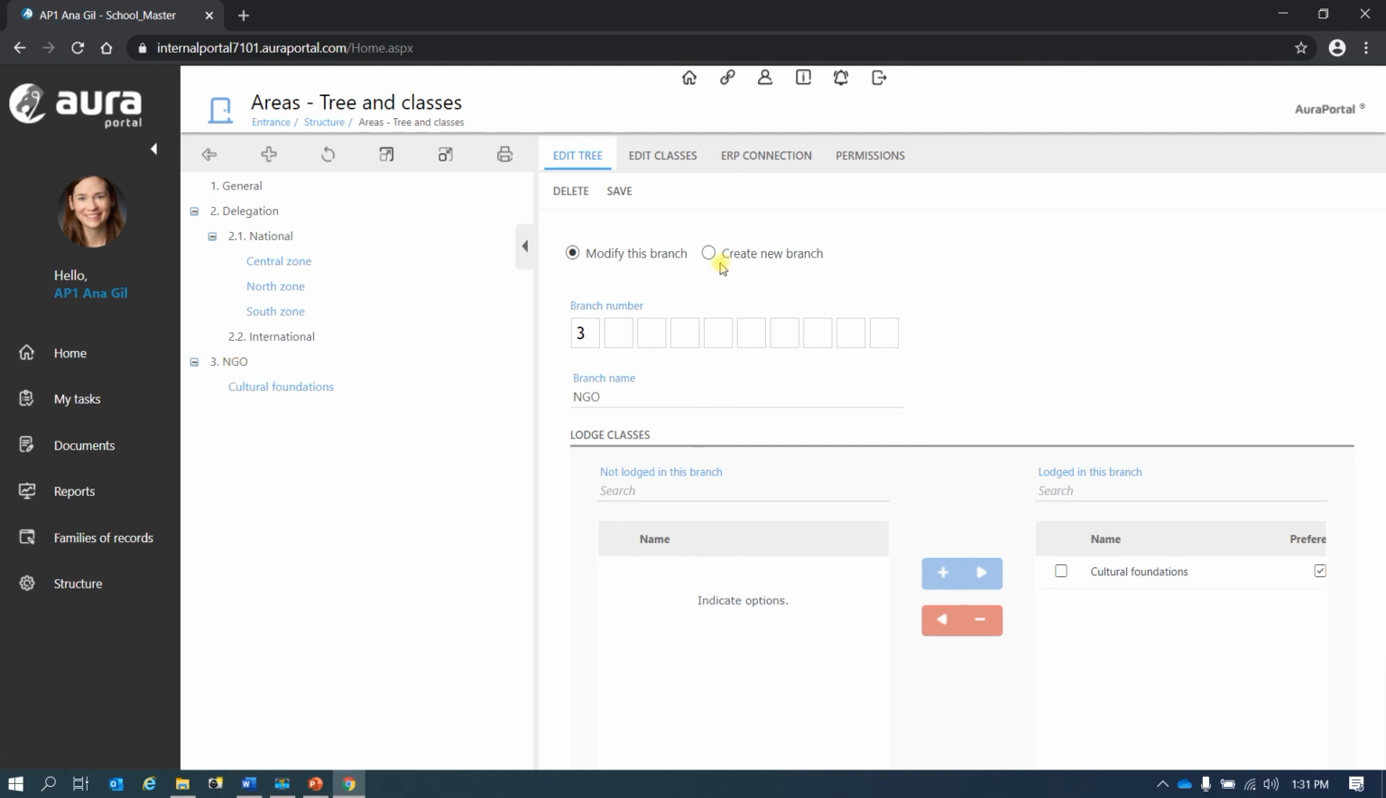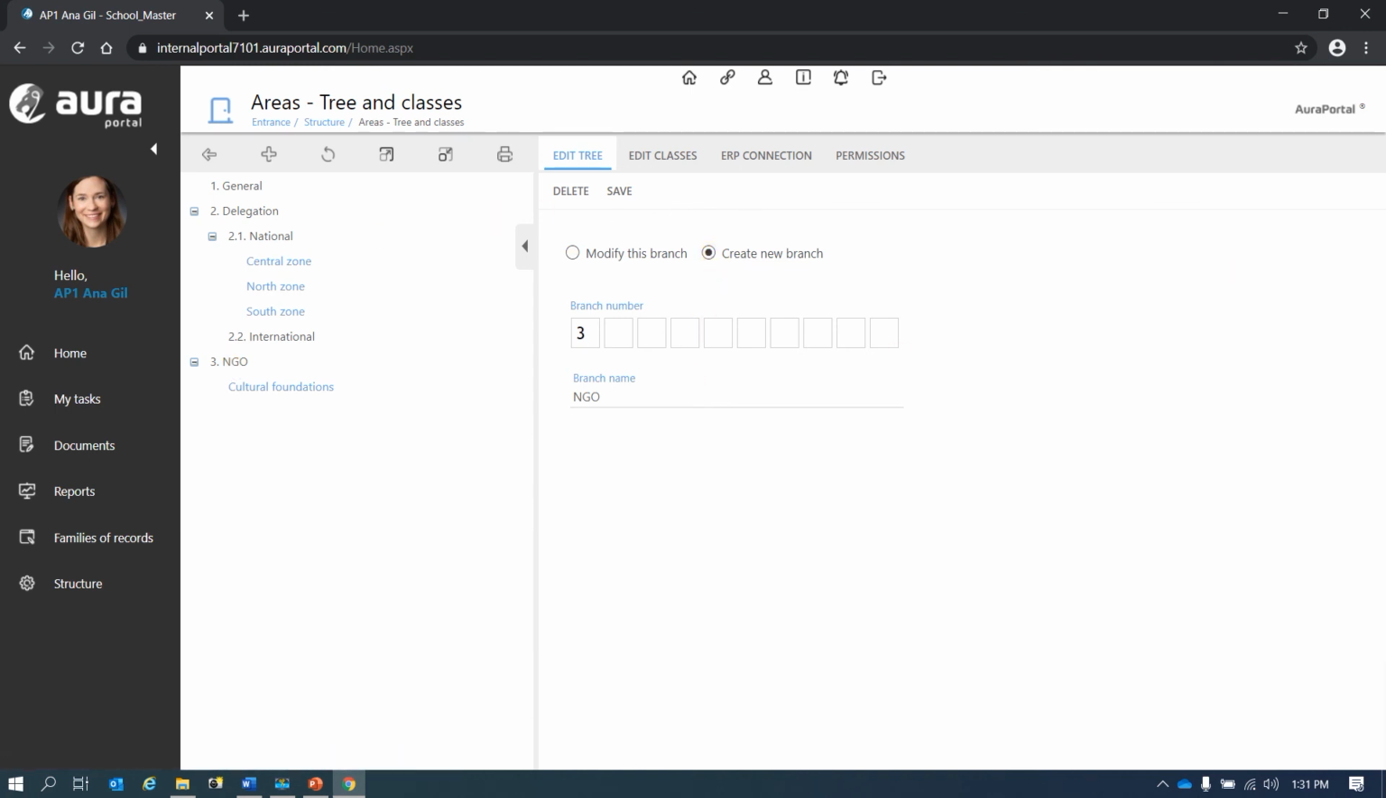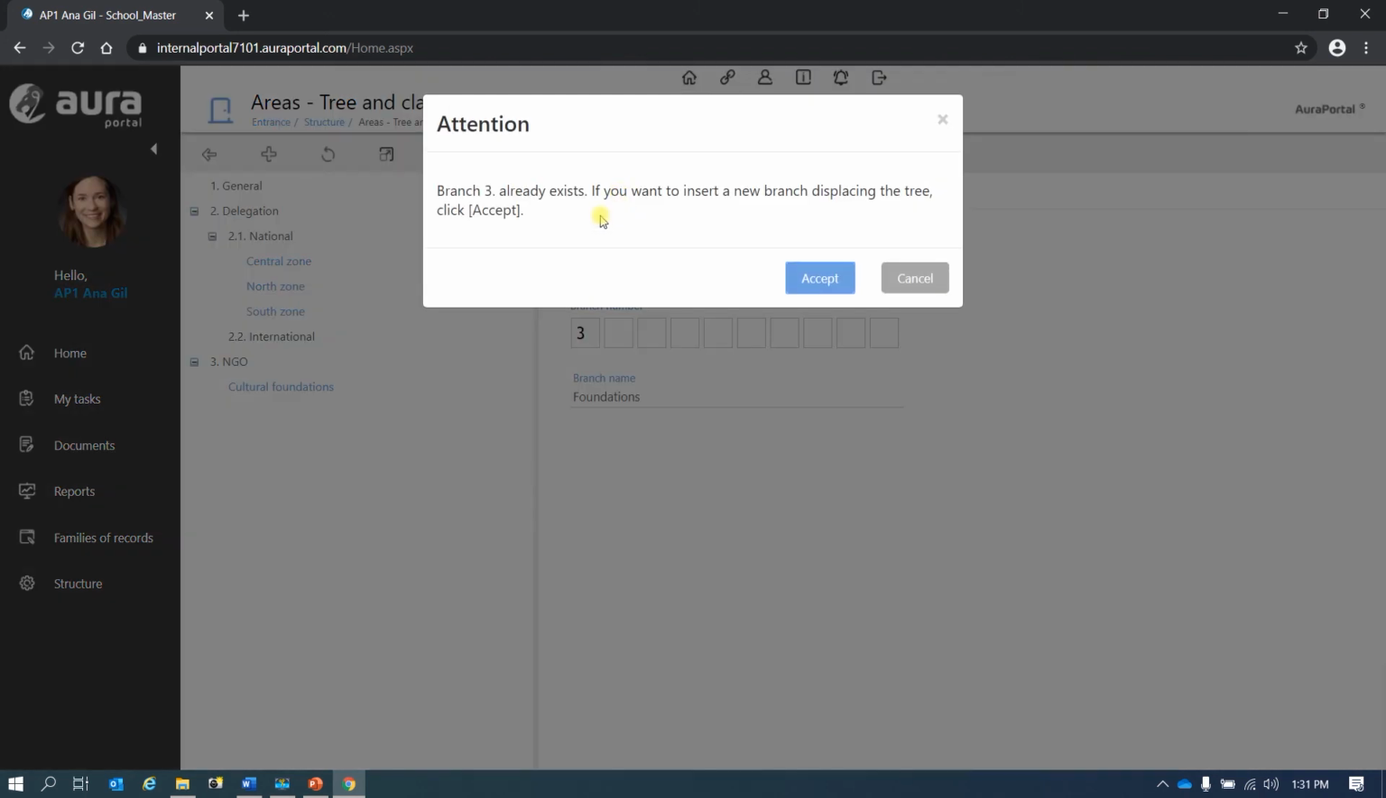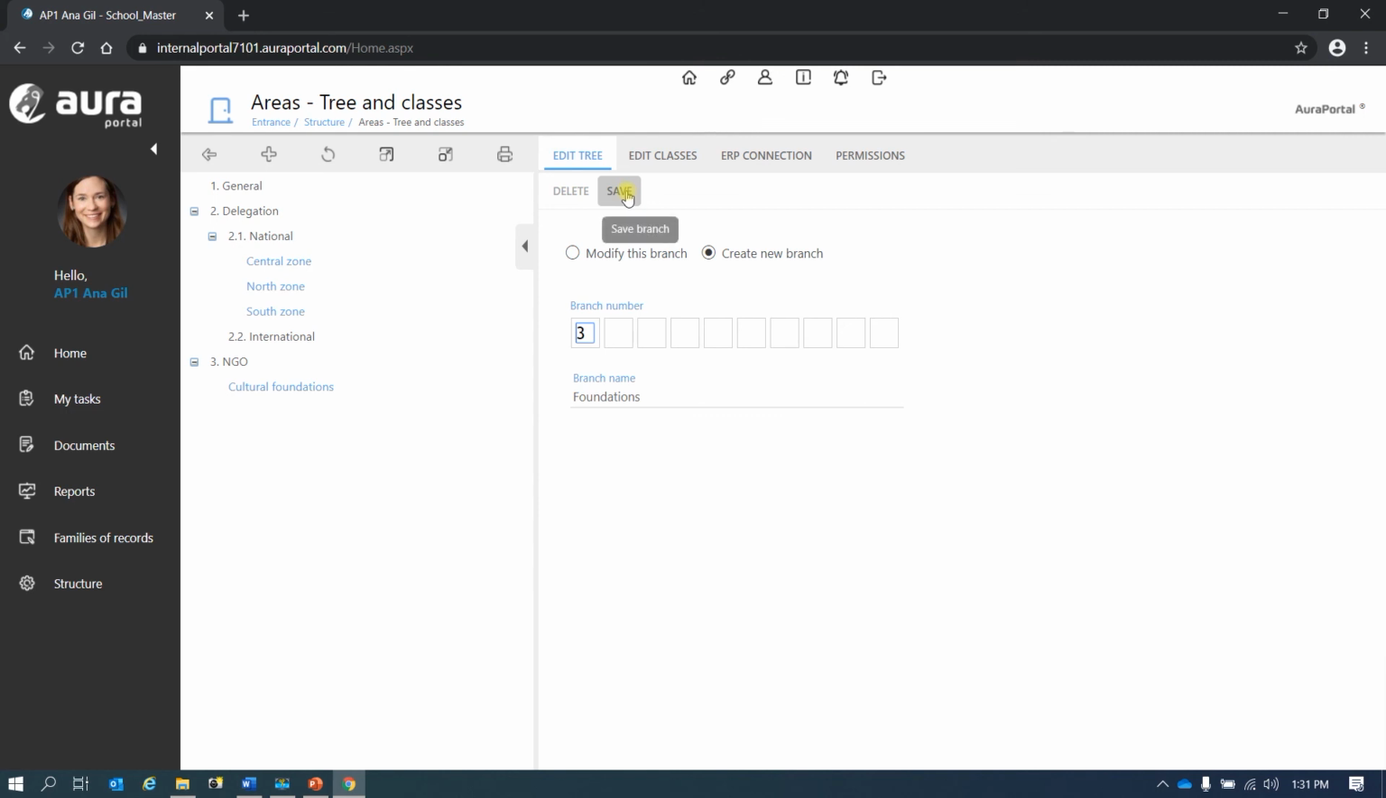Now let's imagine we want to create a new one. So let's call it foundation as the one we just deleted. And let's leave the 3 to see what happens. As you can see, there's a warning letting us know we already have a branch 3. If we decide to continue, the new branch will be placed as number 3, and the one that was there before will be moved into number 4. So let's say yes. And as we can see, foundation is 3, and this one has moved into number 4.